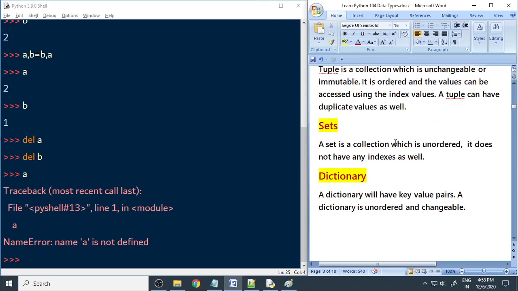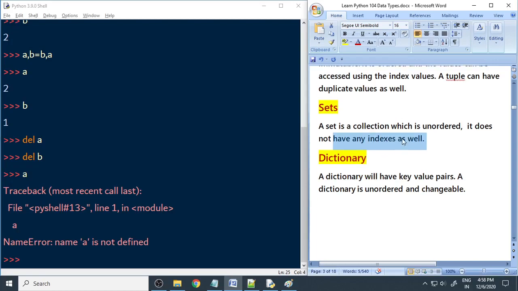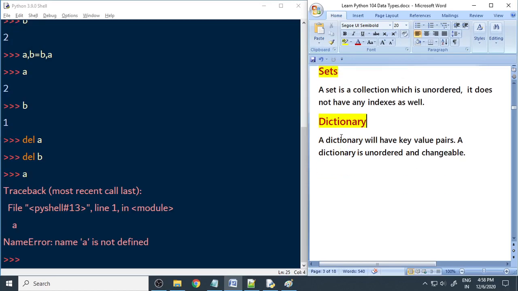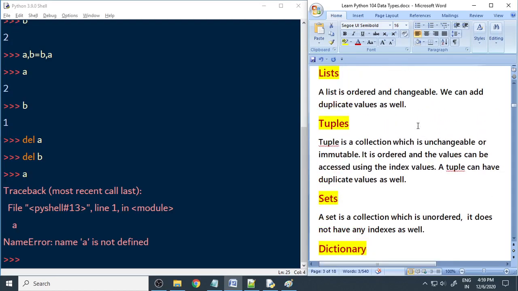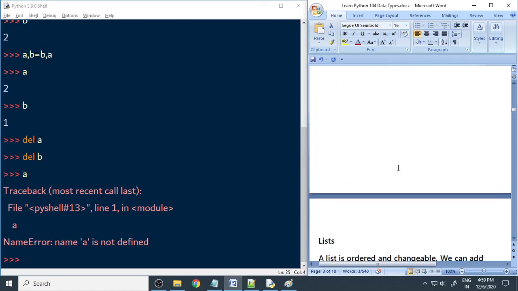A set is a collection which is unordered, so it is not in order. It does not have any index as well, so only values will be there. We can refer to the values and get the values. Based on values you can find their index also. A dictionary will have a key-value pair, where we have a key name and the corresponding key value. A dictionary is unordered and changeable. So sets and dictionaries are unordered, whereas lists and tuples are ordered. Fine. So what is the meaning of it?